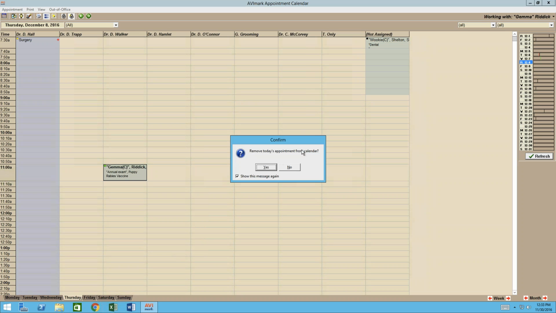Now, it's going to ask you if you want to remove the appointment from the calendar. You're going to want to say yes, and I promise I'll explain why in just a second. But you want to say yes that you want to remove it. Otherwise, the appointment will stay on there and look just like this. So there's no way to look at your calendar and know who came in and who didn't for the day. So I'm going to go ahead and say yes.